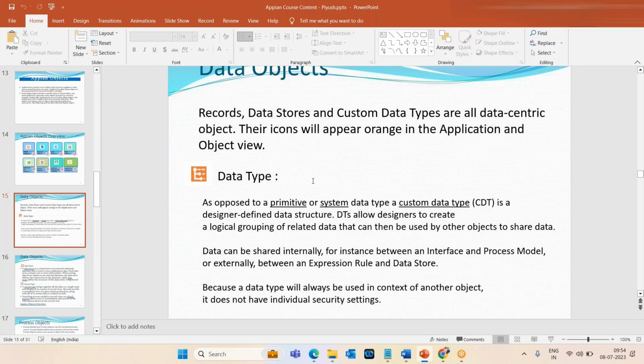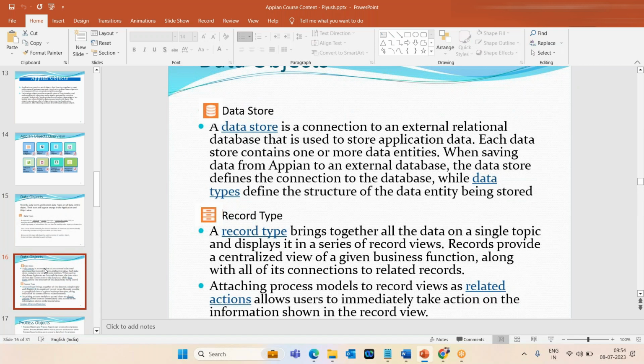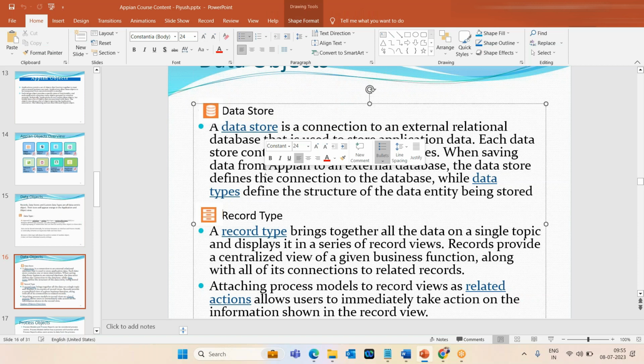So we can create a table in the database, that is a data type or custom data type, CDT, non-CDT, in Appian. Data store: a data store is nothing but the source in a database. Just like we can select JDBC hyphen Tomcat and then the particular database name. That's how exactly it is.